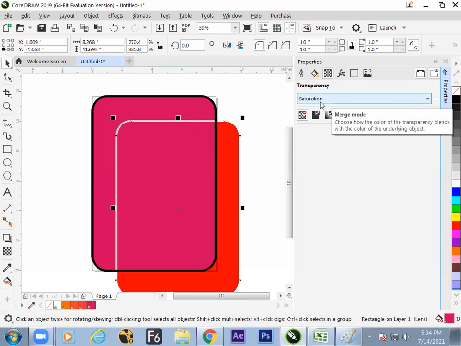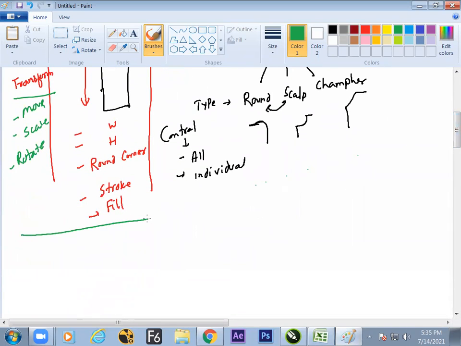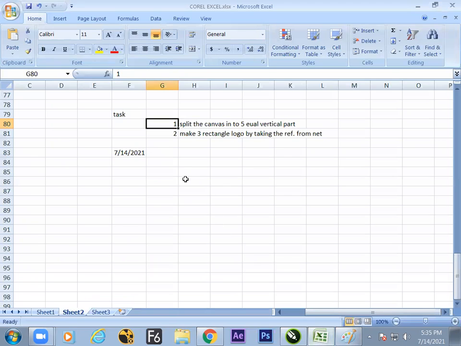So hope this is a point to note down. What you learned today in Corel: how to make the object transparent. So the extra property we are learning now, and the property is transparency. Transparency and blend mode, which is there where? Inside the property window.